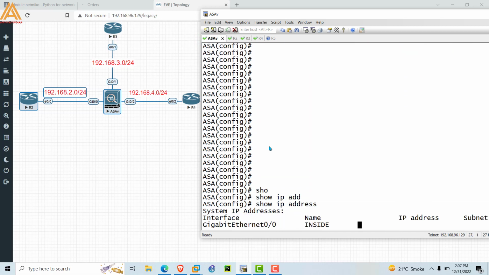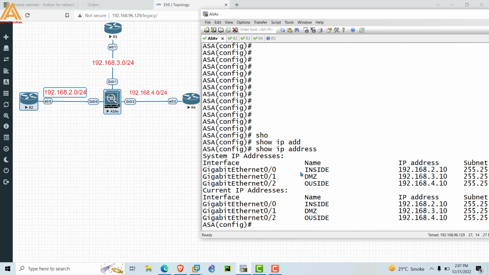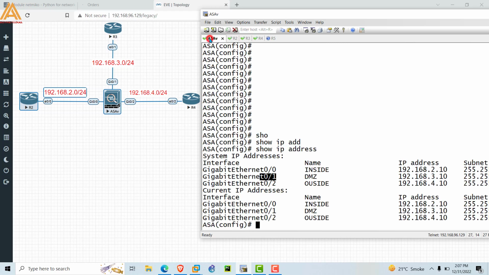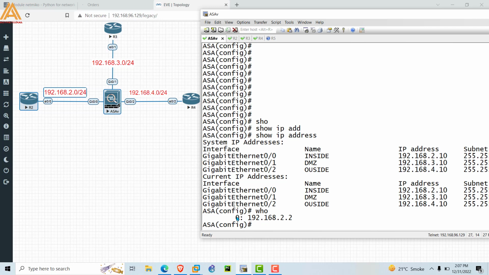Show IP address. Here you can see the inside interface is 0/0 and DMZ is 0/1. So we are trying to get telnet access from R3, and R3 is connected with the DMZ network, and on the DMZ network we have not configured Telnet. So this is the process, and this is how you can check Telnet connections. Just type who, and it will give you the connection details. The connection number is 0 and the source IP address is 192.168.2.2.